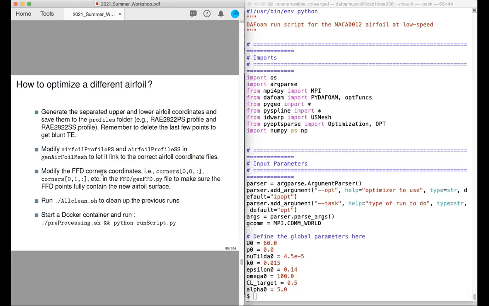The next thing is that you need to change the FFD points because your airfoil changed, so make sure that your FFD points still contain your entire airfoil geometry. And then after that, run this command to clean out the previous runs and then run the new optimizations in Docker using this command.